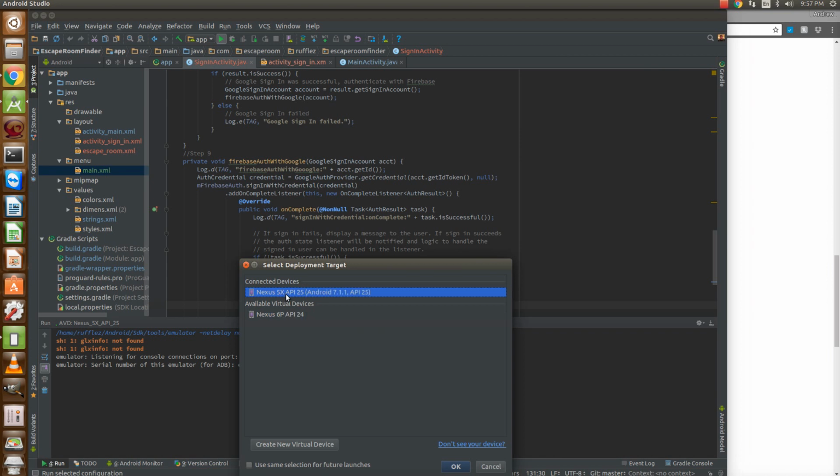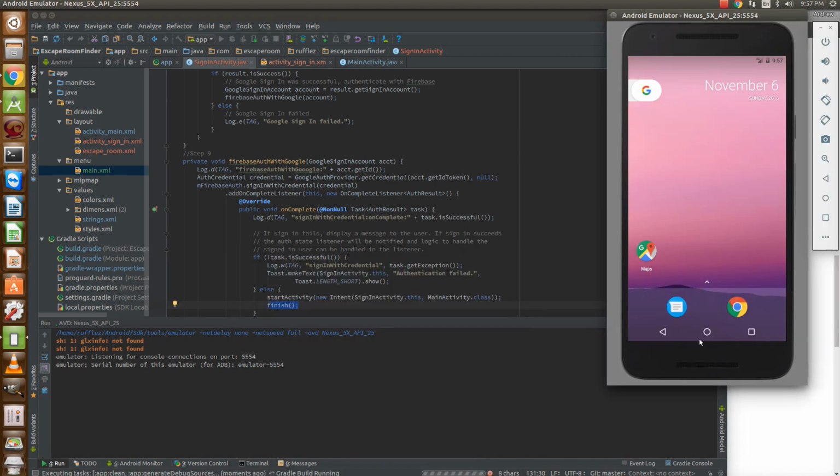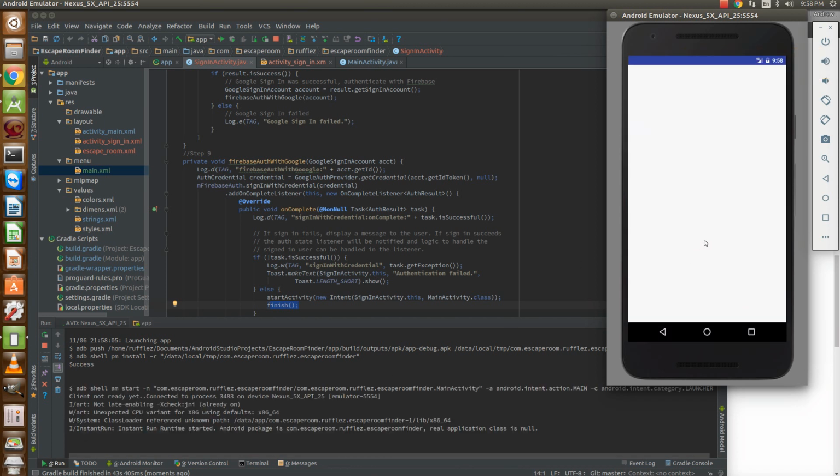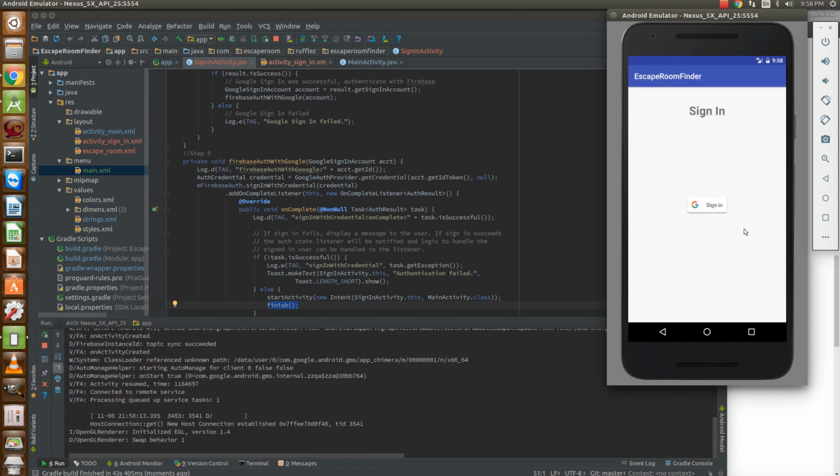Let's run this and see what happens. All right, so we'll let that build. This shouldn't take too long. All right, there we go, no errors. And it's going to send it to our device. First, it's going to launch main activity, which is going to say there's no user, and it's going to send us back to the sign-in activity. So we're going to click sign in.